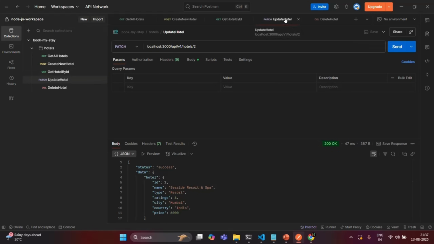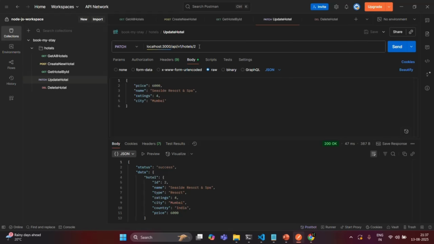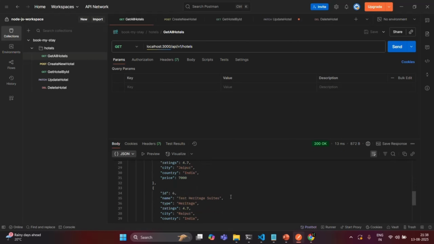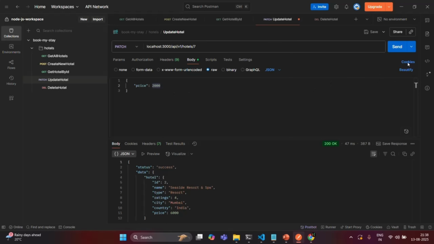Let's go to update hotel. And here I want to update a hotel. Let's go to request body. So here I want to update the hotel with ID, let's say 7. And there I simply want to change the price. For example, let's say I want to change the price to maybe 2000. Currently, if I go to this getAllHotels API and check the price of the hotel object with ID 7, it is 5000. So now I'm going to update it to 2000. Let me send this patch request.